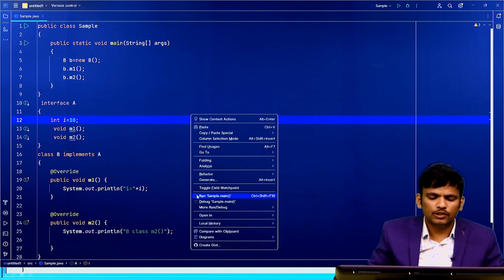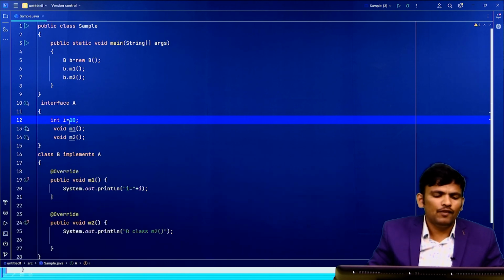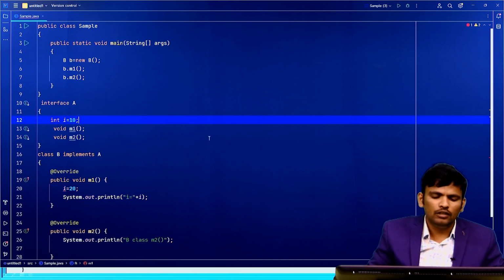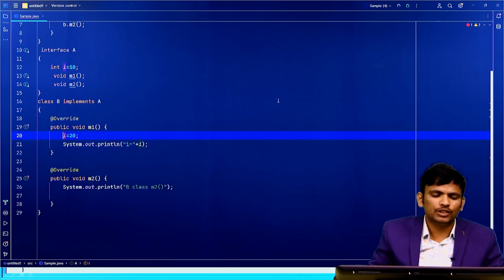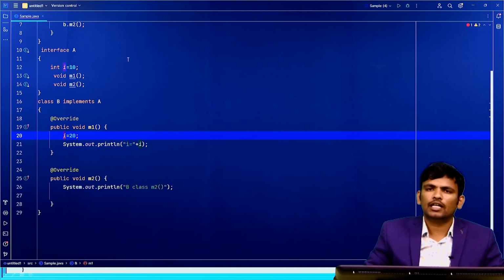Okay, if you run this one, you can see the value of i equals 10, it is printing. By default, i is final. Final means a reassignment is not possible. If you try to reassign this value, like now I am changing the i value here, and you execute it, you will get an error: cannot assign a value to final variable i. As we know, if any variable is declared as final, further modification, reassignment, is not possible. So here it will throw a compile time error.